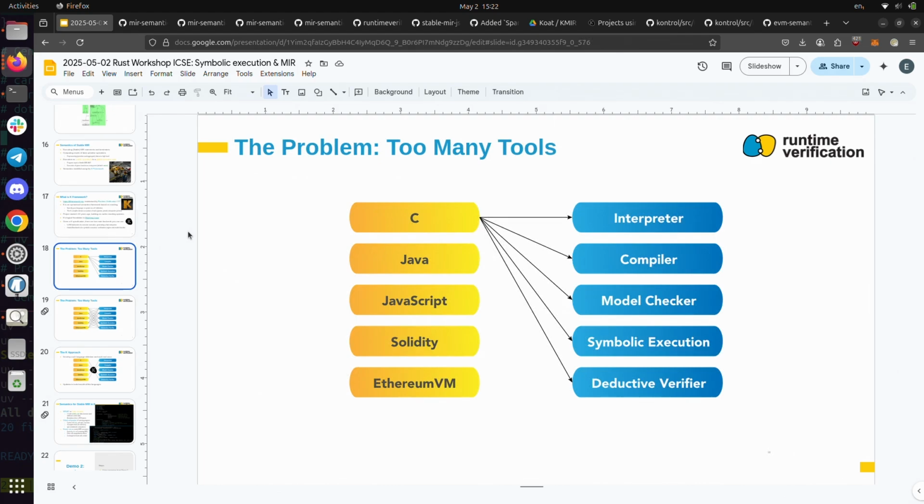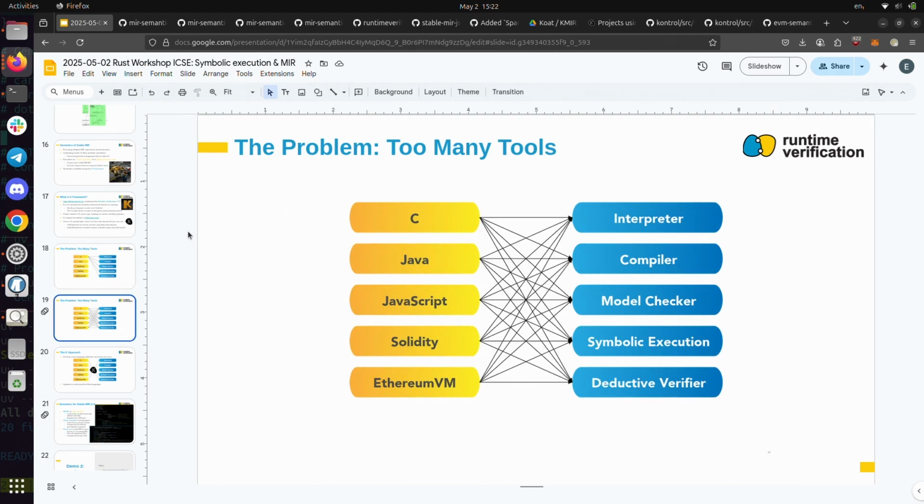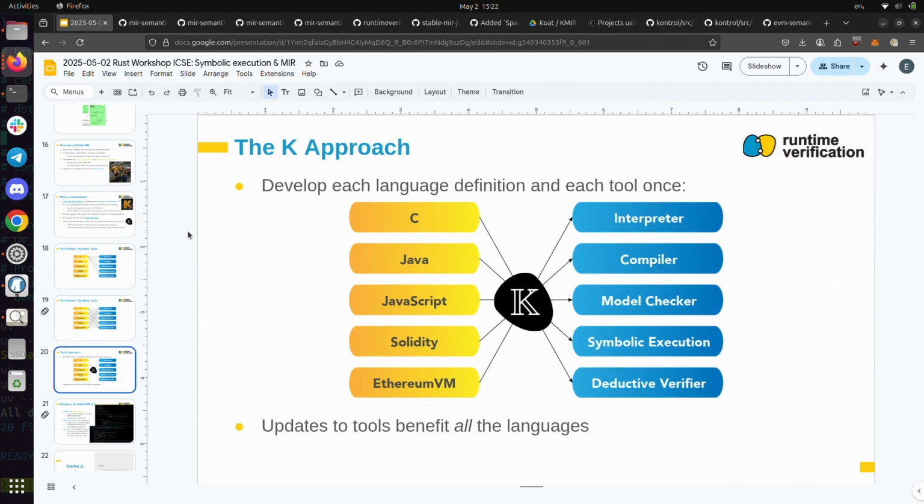So classic problem is, there's too many tools. You have an interpreter for C and a symbolic execution for C, but the same for Solidity or something like that. And K is trying to solve that problem. We have one interpreter, we have one LLVM code gen that we derive from K definitions. We have one model checker, one verifier, one prover, one parser, one debugger, and that same tool then gets instantiated to all the languages we have semantics for, right? So it's kind of like an economy of effort type of thing.